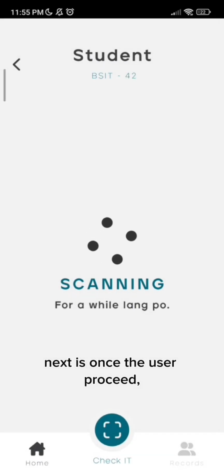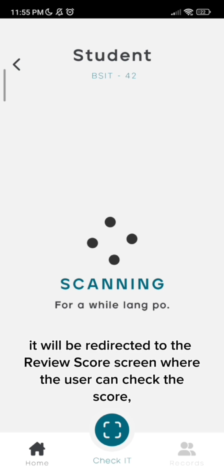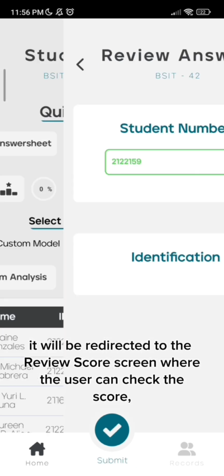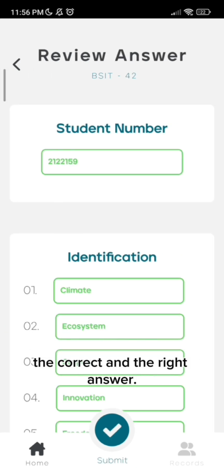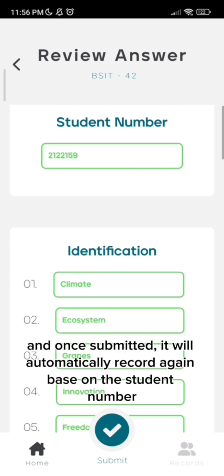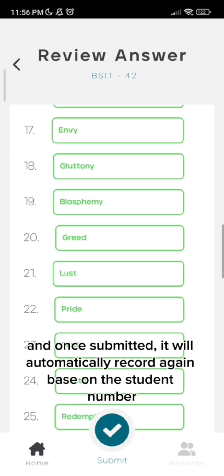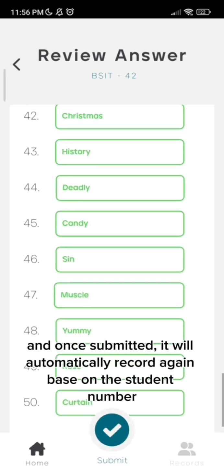and true or false. Next, once the user proceeds, they will be redirected to the review score screen where the user can check the score, the correct and the right answer. And once submitted, it will automatically record again based on the student number.